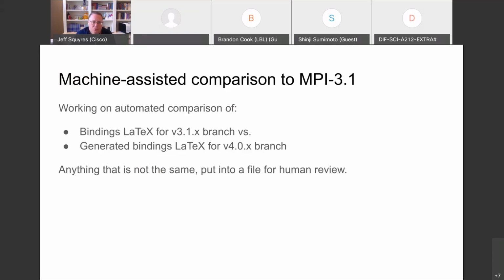So we are working on an automated comparison of the binding, extracting the LaTeX from the 3.1 branch and comparing it to the generated LaTeX from the 4.0x branch. And anything that's not the same, just throw it in a file and let a human review it. And believe it or not, there are fewer cases of this than you would think.